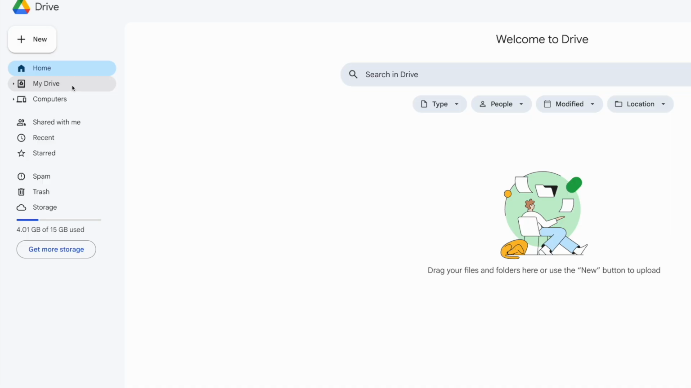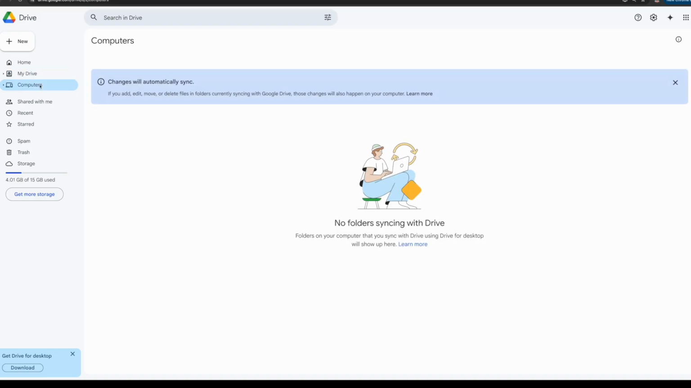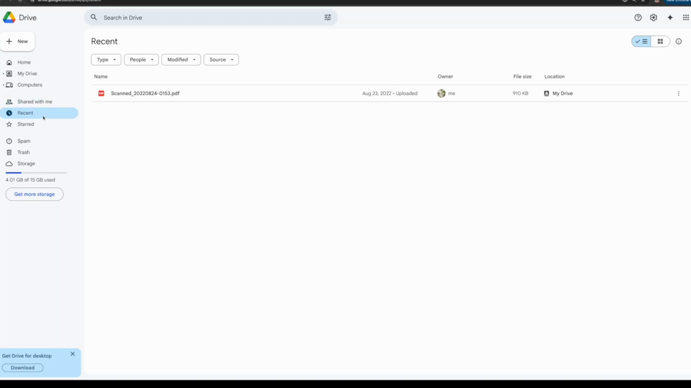Hopping out of here, you can click on Home, which is your Home tab. If you click on My Drive, this basically will show you your Drive files that you have available. So in this case, I have this one file right here. Now, if I click on Computers, it will show up a list of computers that are syncing with Google Drive, shared with me. If I tap on this, any files that are shared with me will come up in this page. Recent will show me all the recent files I have.